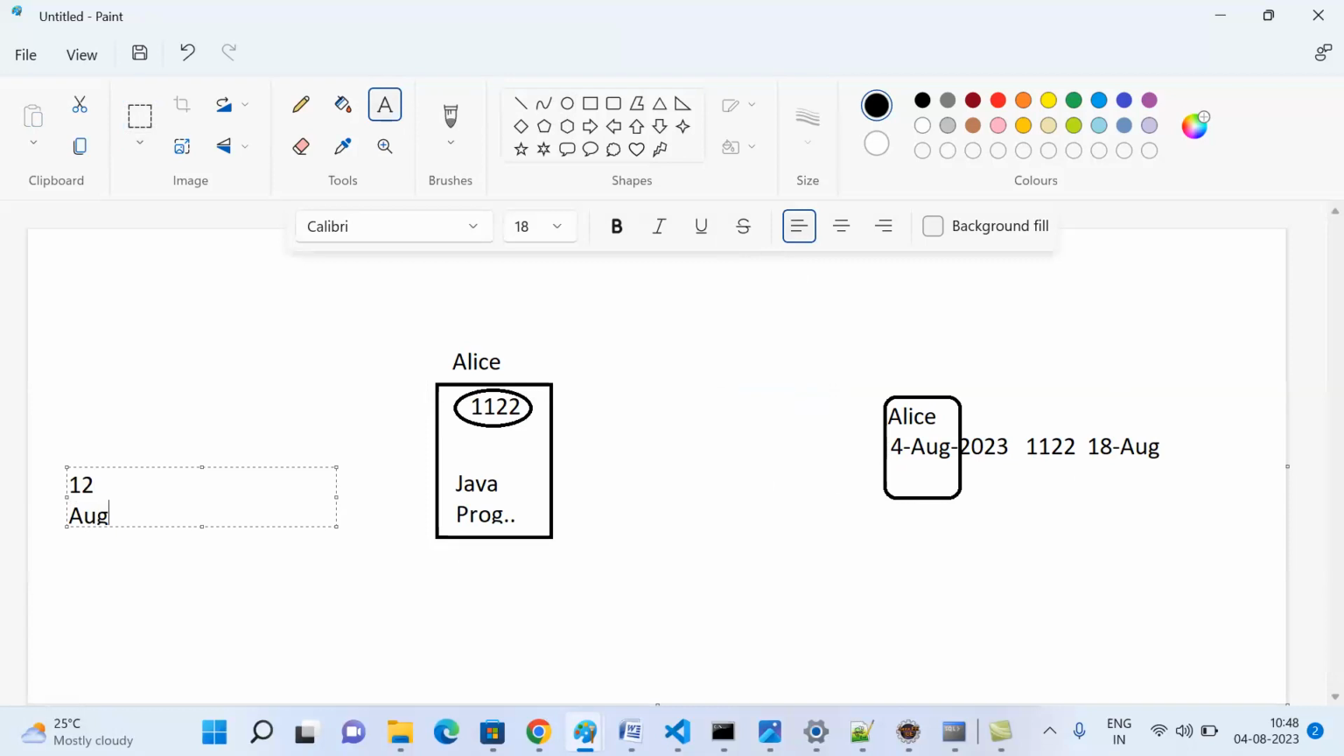Book number 1122 is found in the classroom, unattended, and the professor sees the book and says, whose book is this? Who will raise the hand? Alice, right? Because between these two dates, she is the custodian of the book. The book will be in her custody.